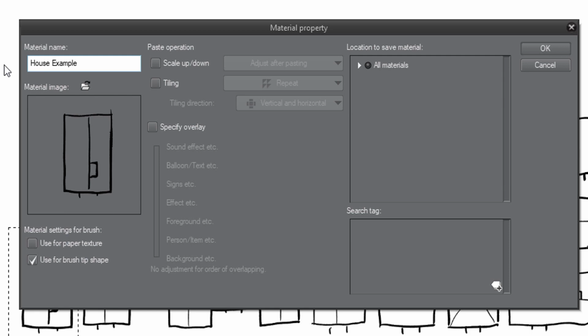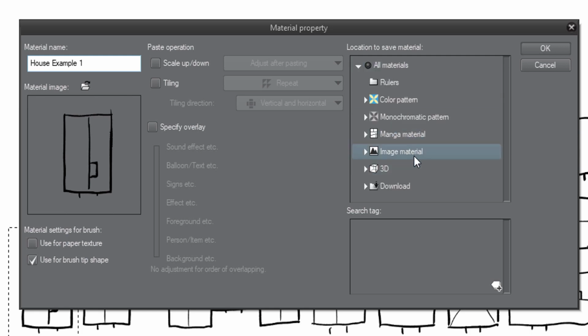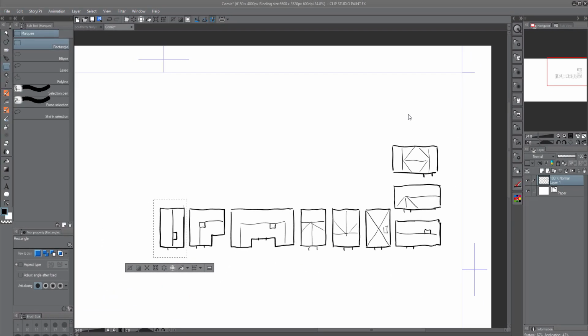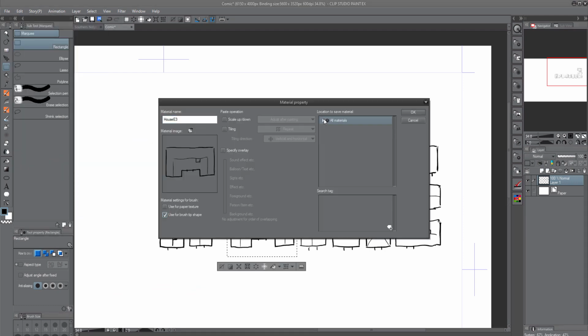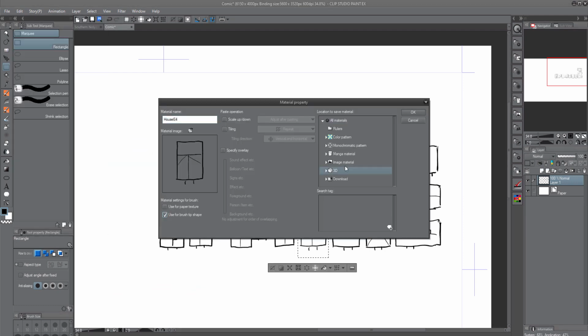Name it however you like, select the location to save your material in, and tag it with a name to make it easier to find later on. I will use the tag House. It helps if you're putting all of your material images under the same tag and making sure that it is exclusive to speed up the process later.